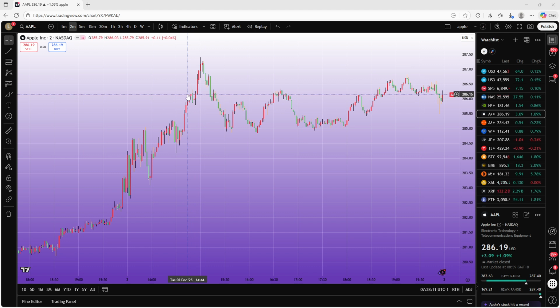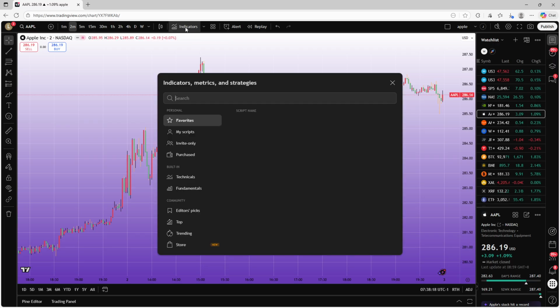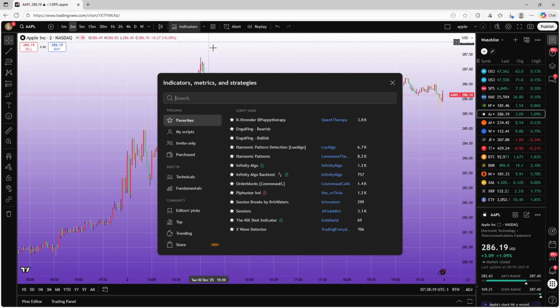First, make sure you're on your Tradingview chart looking at the market you want to analyze. It can be a stock, crypto, forex pair, or any other asset. Once your chart is open, move your mouse to the top of the screen where you see the toolbar. Look for the button labeled Indicators. This is where Tradingview keeps all its built-in tools, scripts, and community indicators. Go ahead and click on Indicators.